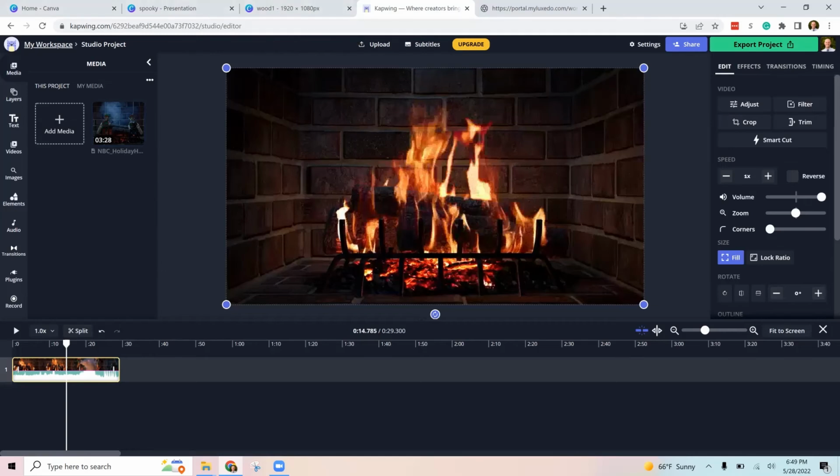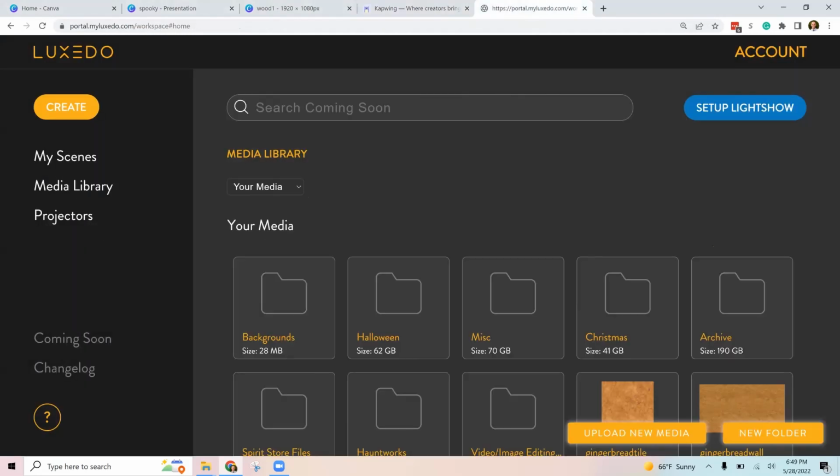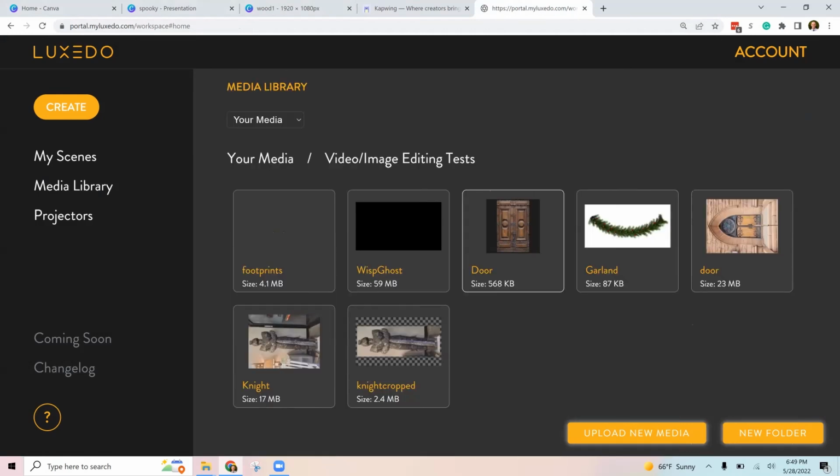So a couple of third-party tools that you can use. If you're using Luxido, they've also added some of the built-in effects, video and image editing built into their tool. So like here, I was messing around with a knight that I took a picture of to remove the background and the footprints. I had some footprints that I wanted to have transparent background. I'll probably do a video just on this functionality once I kind of play around with it a bit, but they are adding those features in there too.